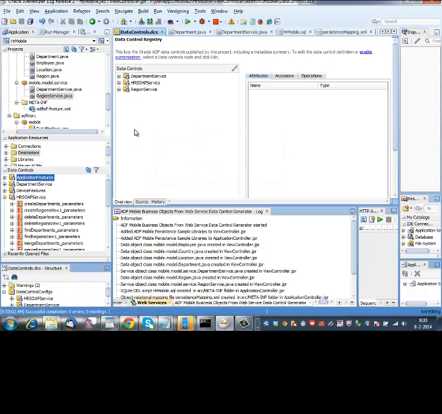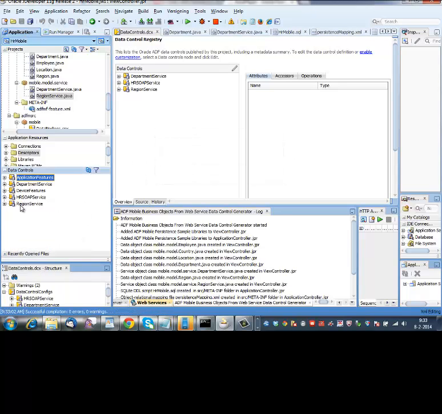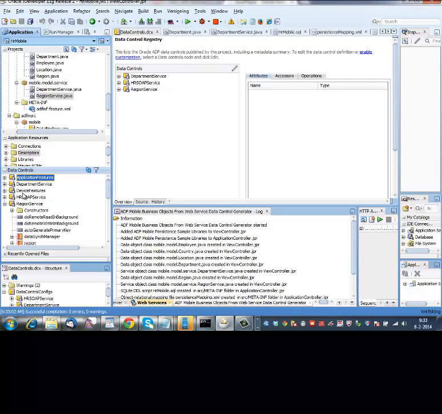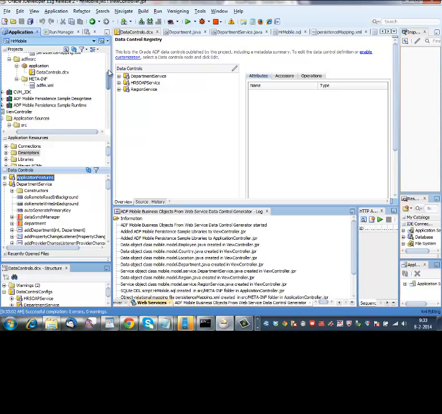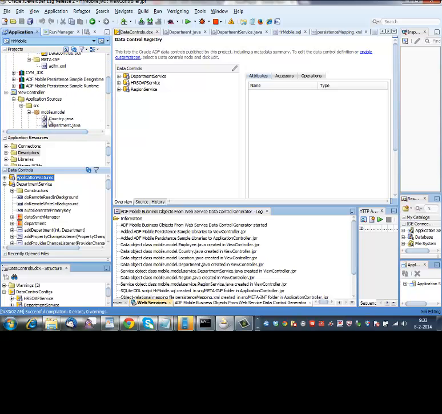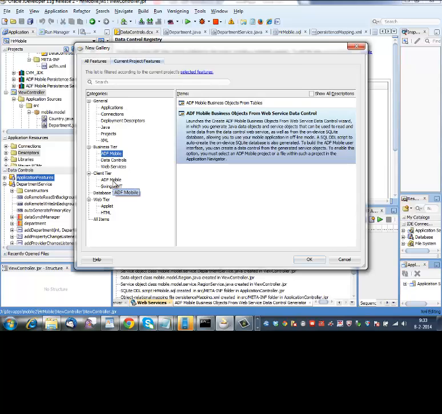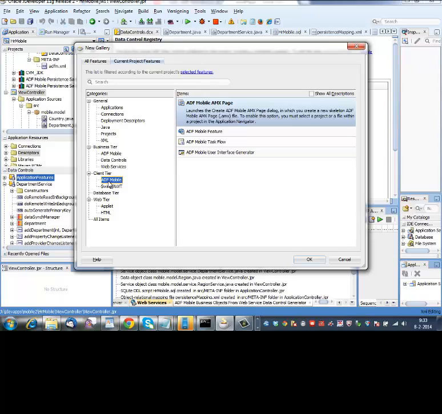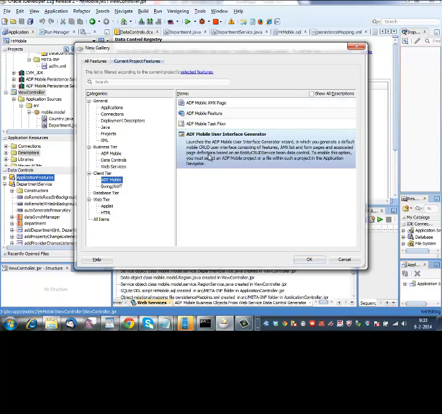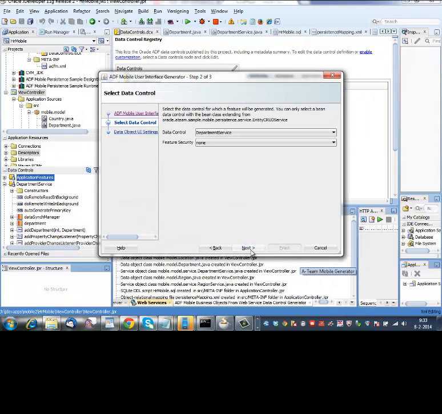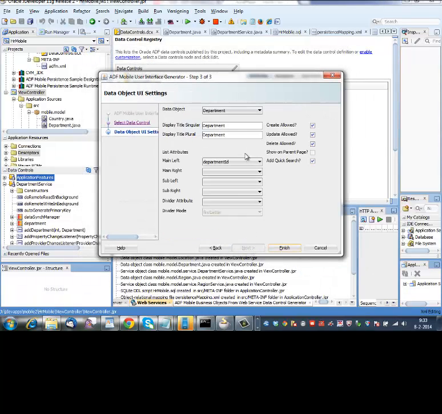And now, of course, we can manually, using drag and drop, build the user interface against this region service and against the department service. But we will use another wizard, also provided with the ADF mobile persistence extension, which allows us to generate a default user interface. So we click the ADF mobile under client category now, and here you see a fourth option which has been added by the persistence extension. Click next, department service, and here we can specify some UI settings.